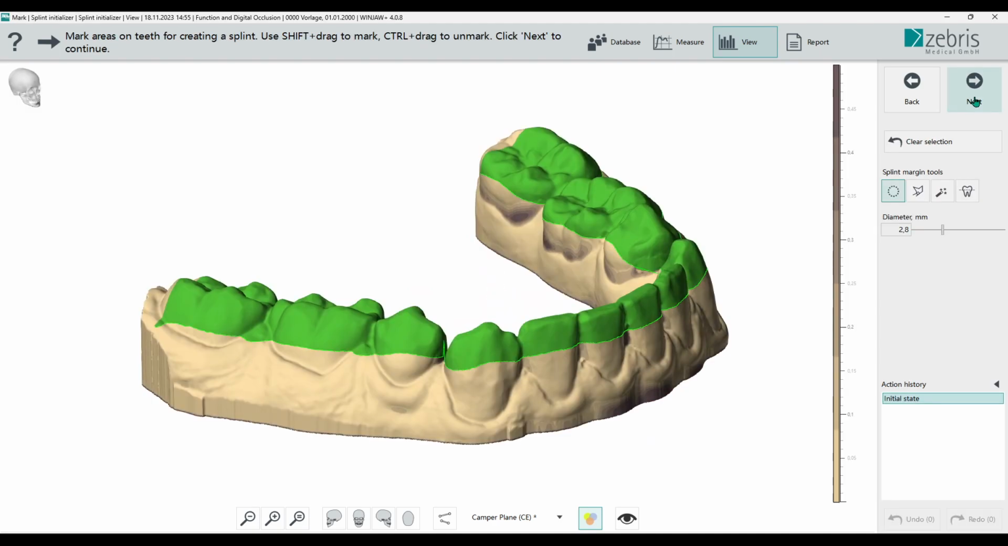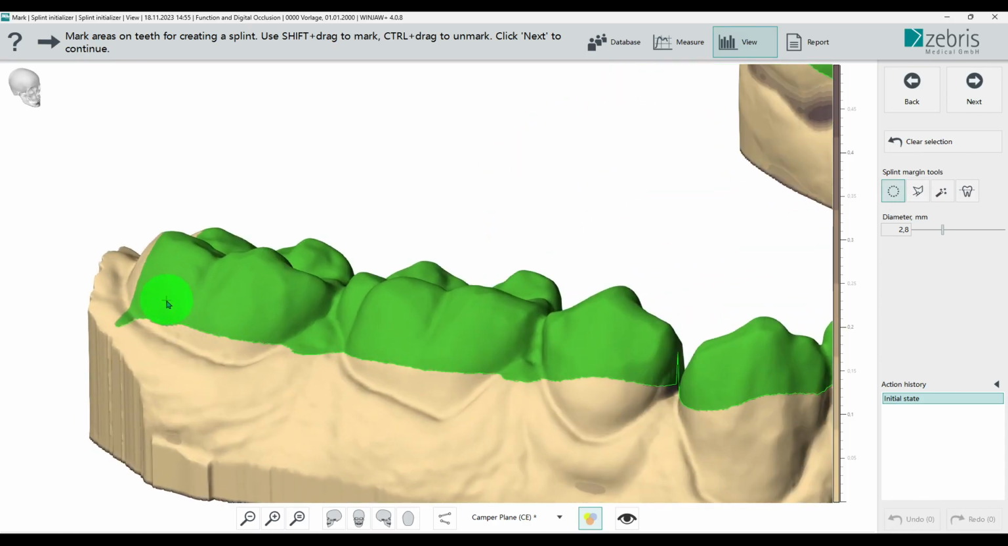The software generates a simple splint outline which we can now modify. For this, we have multiple tools available. First, we have the brush tool. With this tool we can add some material with the Shift key, and we can delete some material off the outline with the Control key. The diameter of the brush we can adjust with the slider here, or when you press the Shift or Control key you can use your mouse wheel.